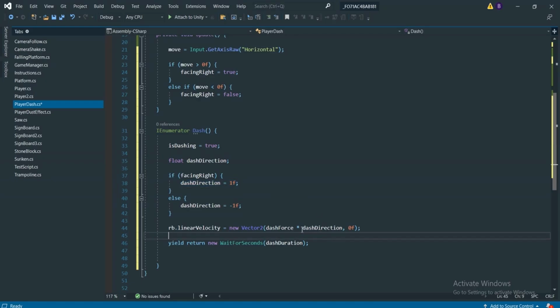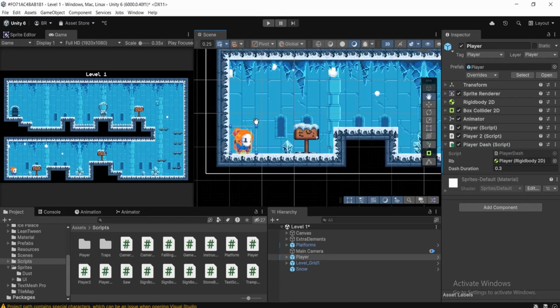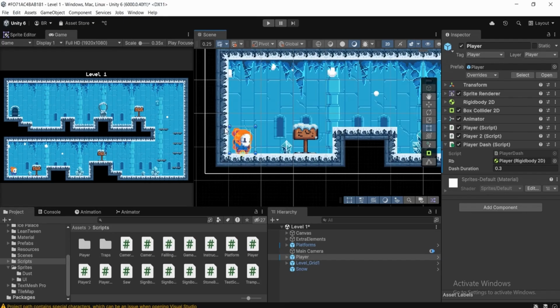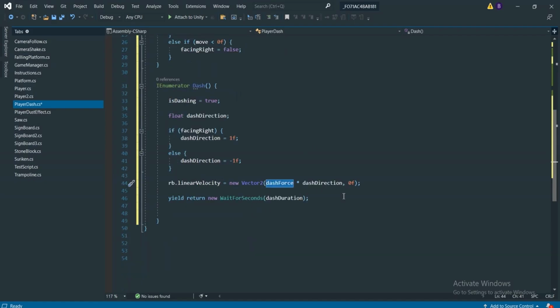So this dashDirection over here is getting 1, and this dashForce is 15. So 15 times 1 is just gonna be 15, means our player velocity in the x-axis to the right side is just gonna be something like 15. And I hope you get the idea. And after this amount of dash duration, what we want to do is set isDashing to false.